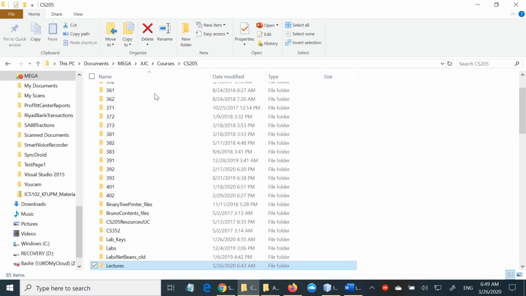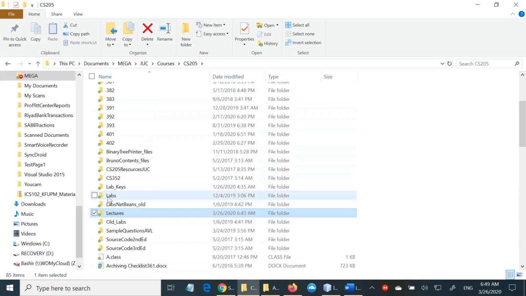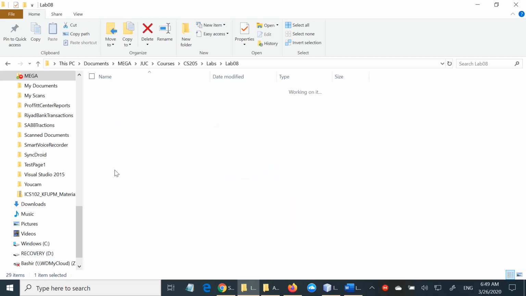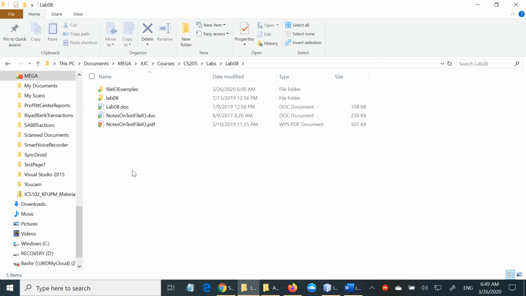Yeah, so let me just try to go to that folder. Yeah, this is the lab 8 folder. So when you unzip, you will actually end up with 2 folders. File IO examples, which I believe I already explained. This is the project that contains the example about file IO that we discussed already. And then you will see the lab 8 folder. So this is the project about lab 8.